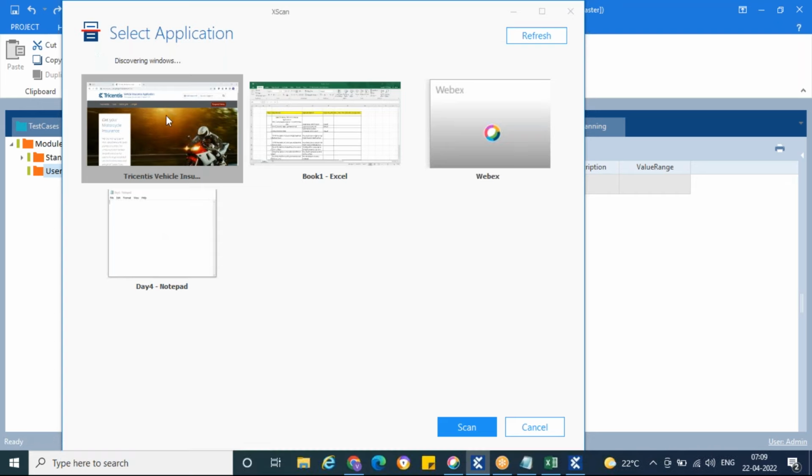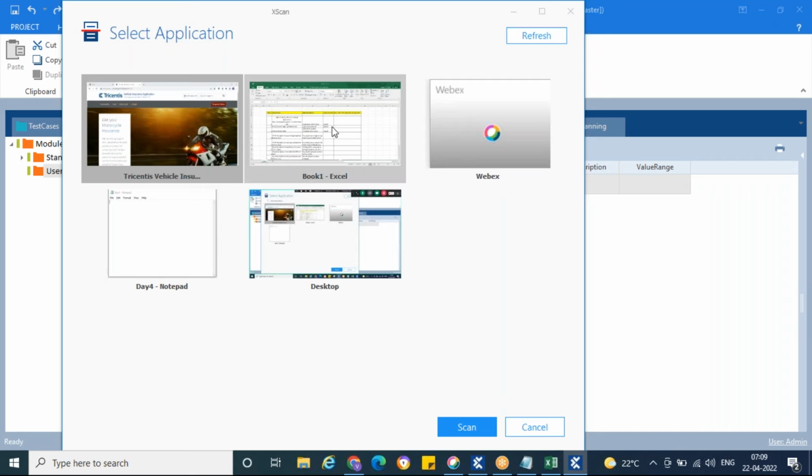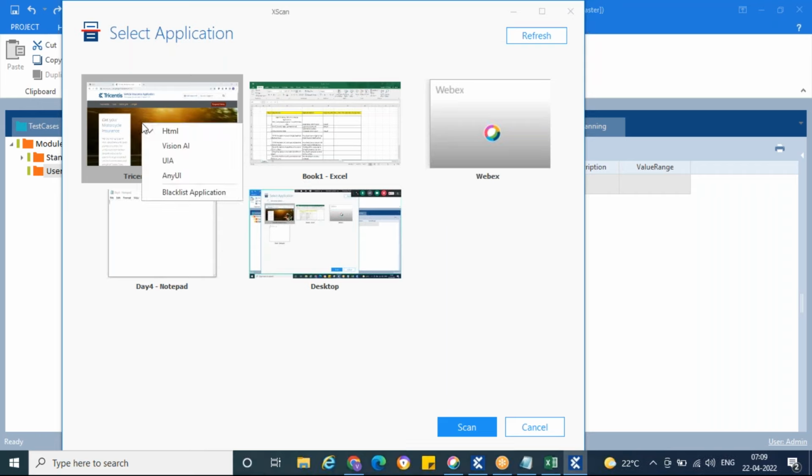See, I opened this TRICENTIS vehicle insurance. I opened this Excel. I have the WebEx. I have the Notepad, and this is the old desktop, whatever is open. Here it is. Okay. So out of these 5, I need this one, right? I need the TRICENTIS vehicle insurance application to get scanned. Correct. So for that one, do a right click on that.